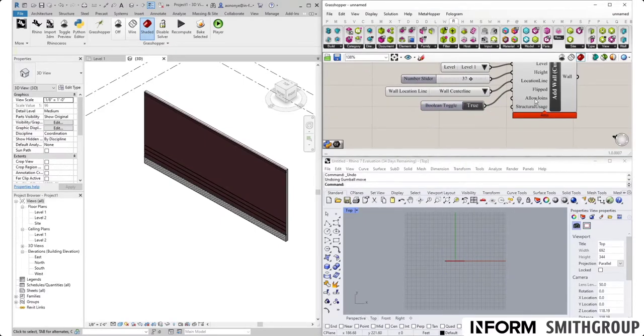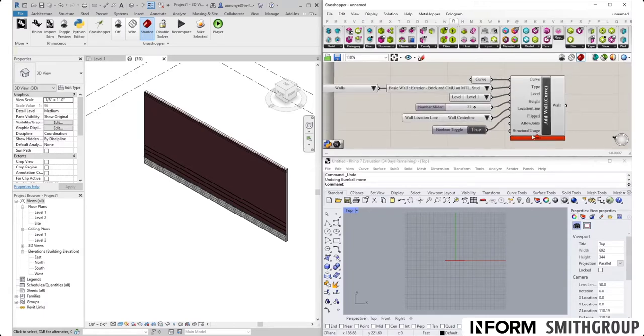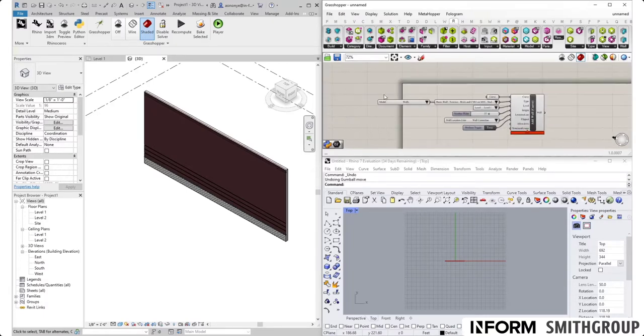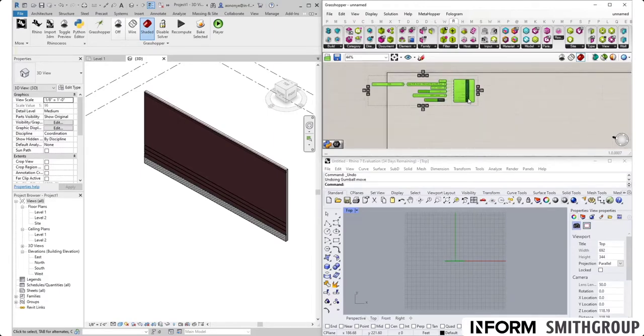And then if we want to allow joins, that's something we can do. In this case, we have one wall. There isn't any complex joinery happening, but we can allow it. And structural usage: is this something that's going to be accounted for in structural analysis? These are things that come inherently with Revit walls that Grasshopper has exposed to us, so we can set this if we need to. So now we have our wall.